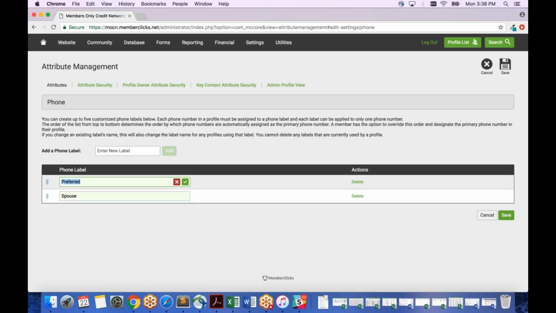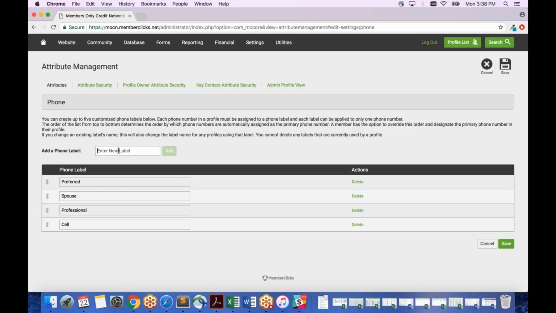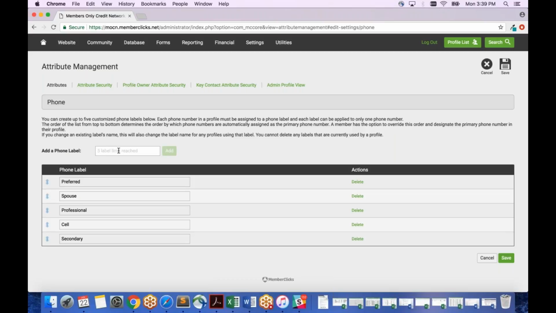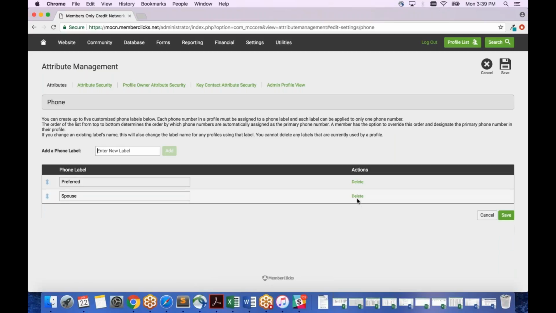Right now, you guys are collecting a preferred and a spouse phone number. You could also collect like a professional, a cell, and maybe a secondary. So now I can't add any more labels. We've reached our limit, but these are all 5 different categories of phone numbers that you could collect on one member. Does that make sense? It does. It makes sense. What you're saying just seems a little like overkill. Yeah, 5 is definitely overkill. 2, preferred and spouse, for you guys makes sense.